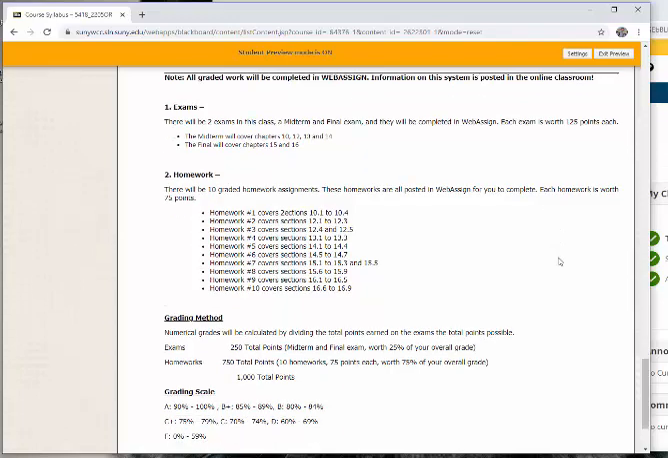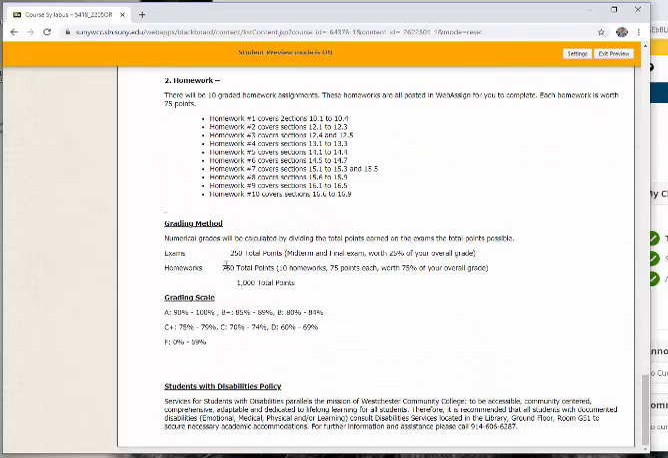Okay, so how will your grade be determined? Well, there are two exams worth 125 points each, so they total 250 points. 10 homeworks worth 75 points each, so there's 750 total points. So there's 1,000 total points in the class. All I'm going to do to determine your grade is add up all the points you have. Say you score 800. I'll divide that by 1,000. You'll have an 80%. You'll get a B in the course.